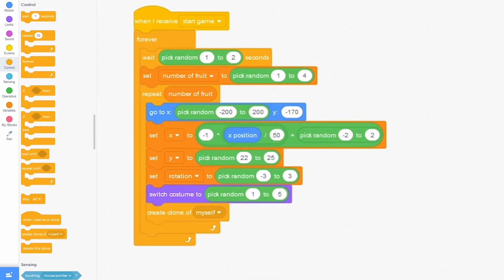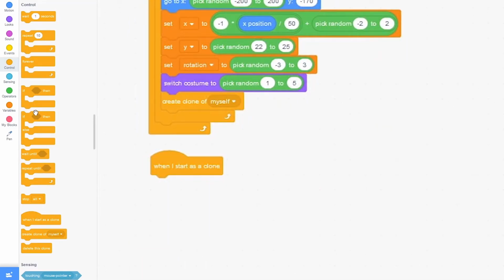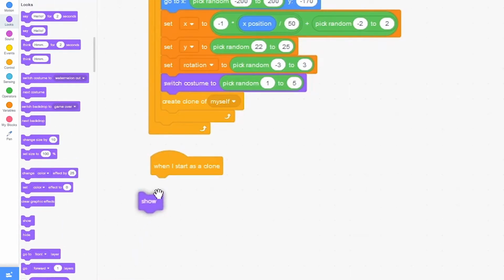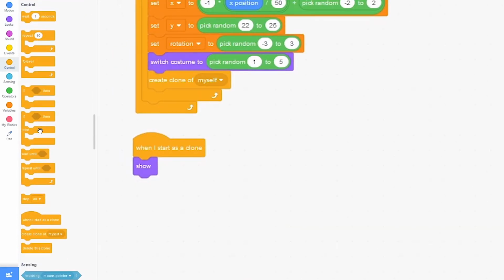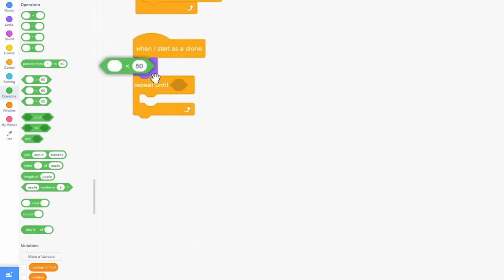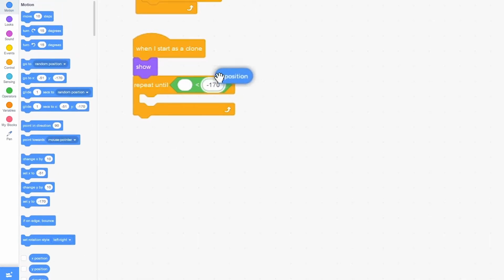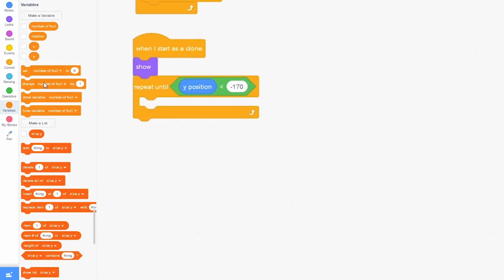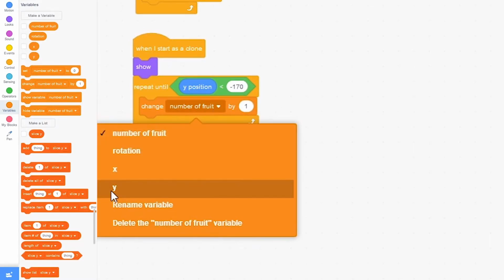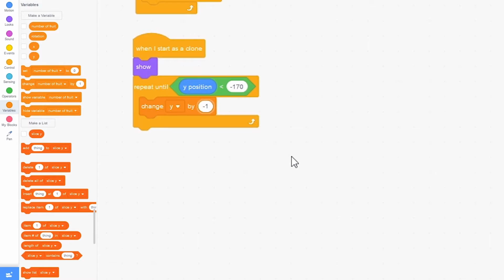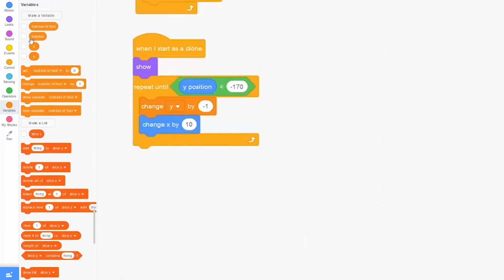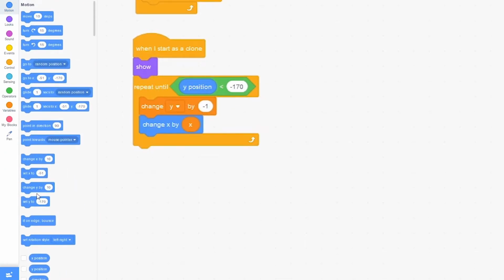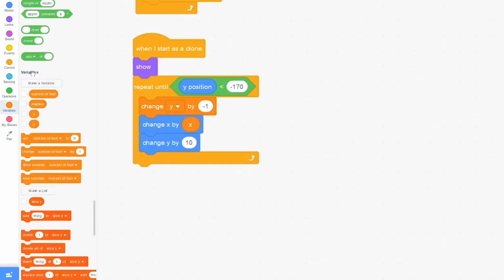Next, I'm going to drag out when I start as a clone. We want to show, and I forgot to drag out hide right here. Repeat until y position is less than 170. I'm going to go to variables and drag out change y by -1. Change x. I'm going to go to variables and drag out x, and change y by y.